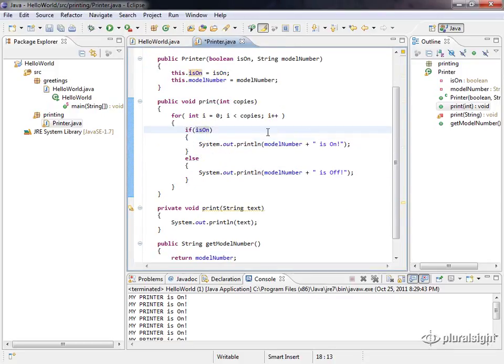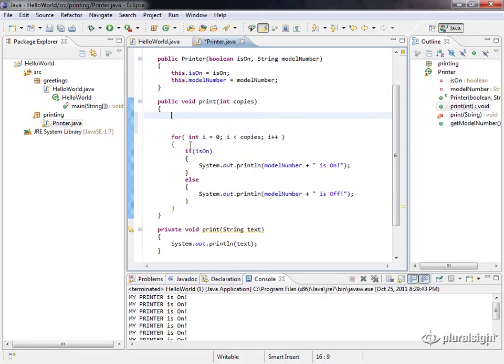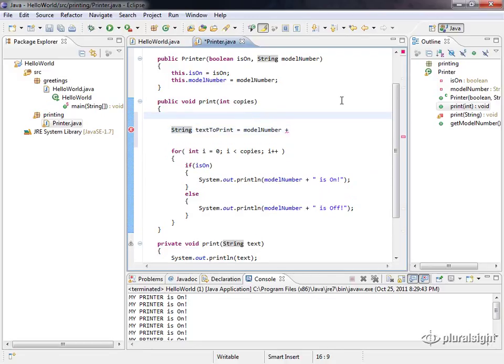There's one more refactoring I'd like to do here just to make this a little bit cleaner. You see that we are actually checking this if statement on every iteration of the loop. What we can do is pull this out and check once to get our text here, and use a variable and print out the value of the variable. So let's try that. Let's create a string, and we'll call this text to print, and we'll set this equal to model number plus, and then we need to have either is on or is off. So let's stop this thought for a second, and let's create another string, and let's put the is on or is off in this string.